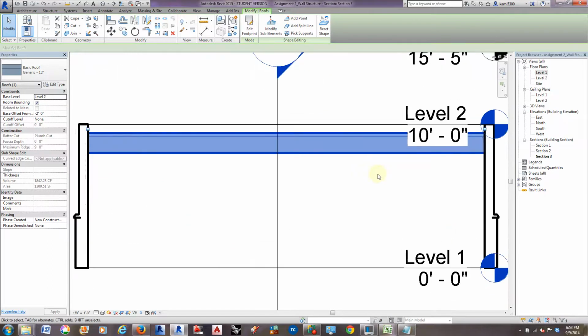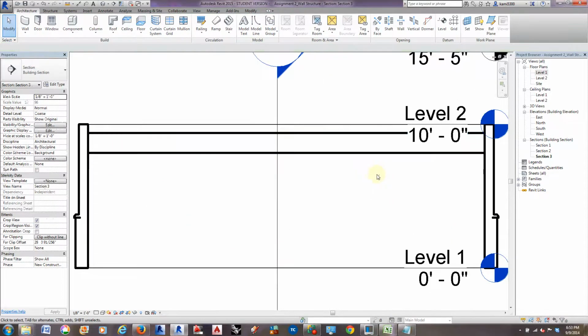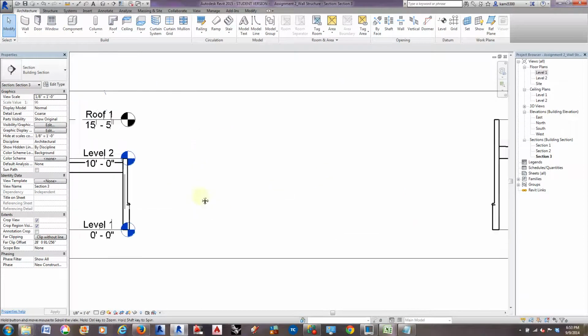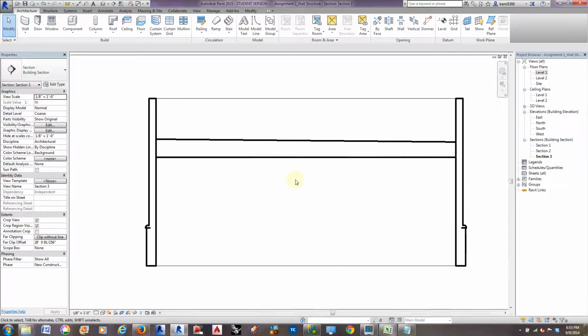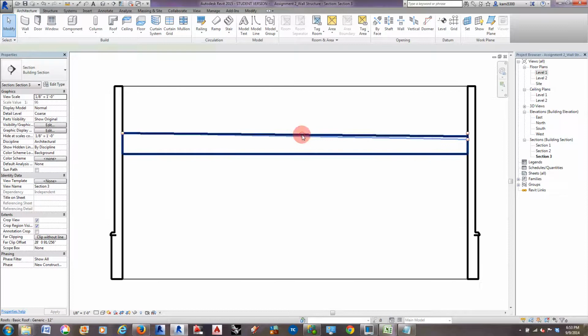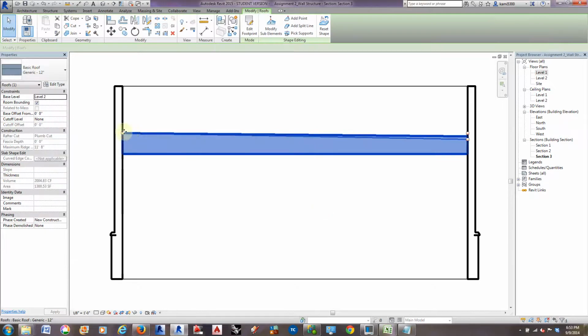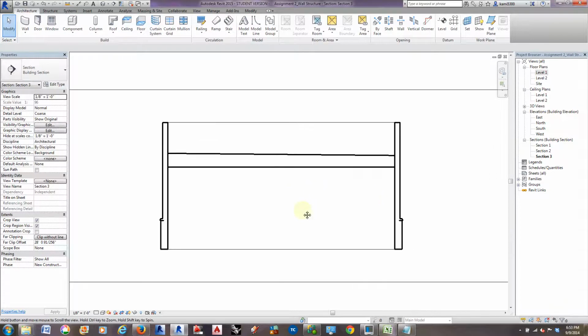Can you see that in this view? That's the wrong one. There you go. You can see there's a slight slope in this roof now. So that's how you make a flat roof slope to one point.